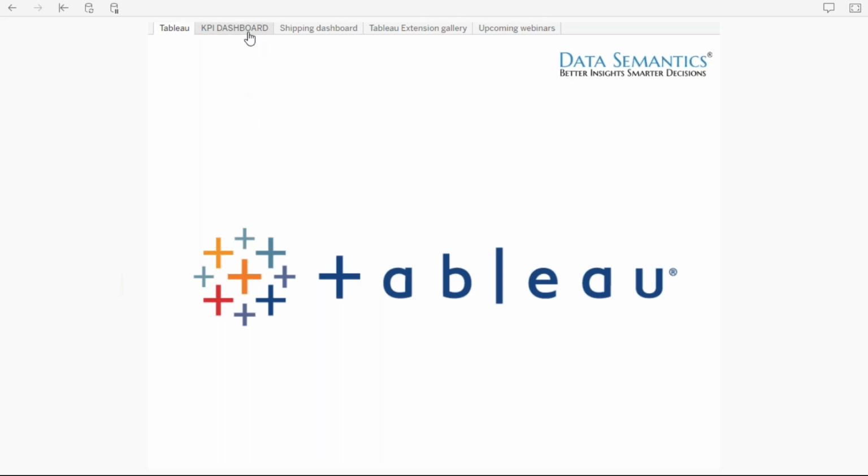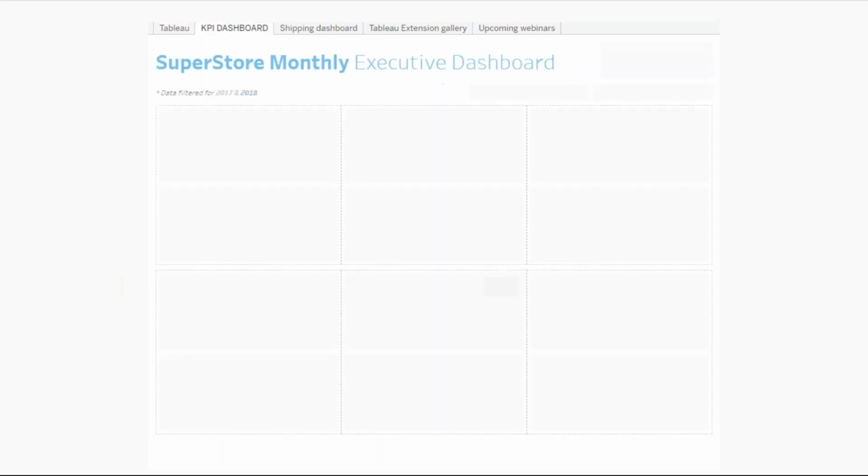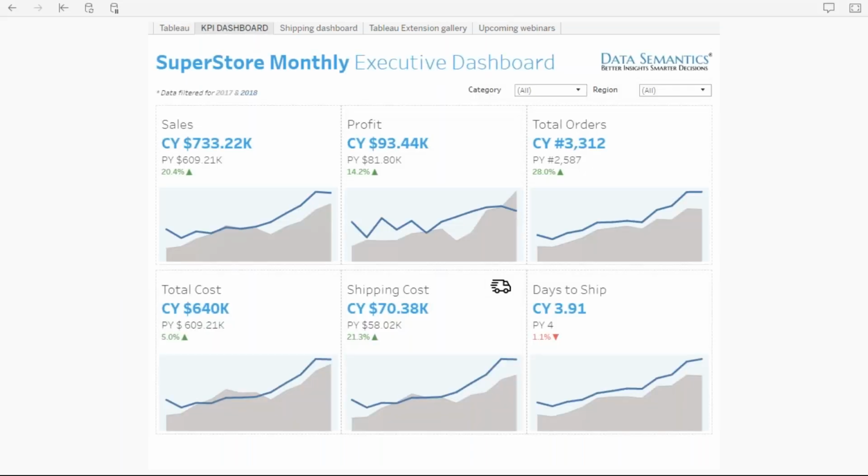For this demo, I have used the Superstore data and I'm analyzing monthly sales KPIs. This is being used for the executives. So this dashboard helps to easily monitor the most important metrics in the organization, such as current year sales, previous year sales, the difference of it, and the trends in it. Similarly, it is put across for profit, total orders, total cost, shipping cost, and days to ship.